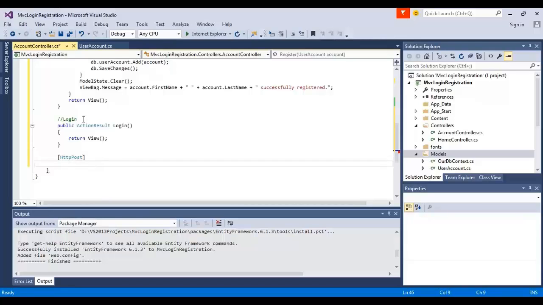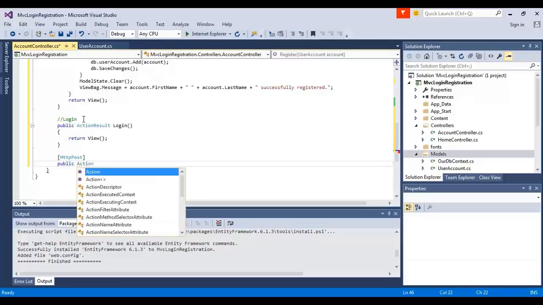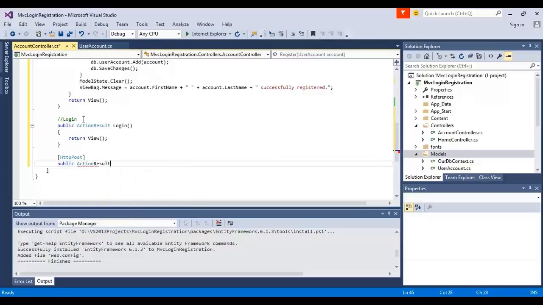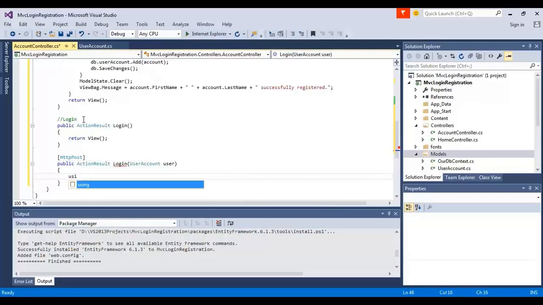Public action result login, with a user account parameter user. Using double tab, our DB context db equal new our DB context, enter.